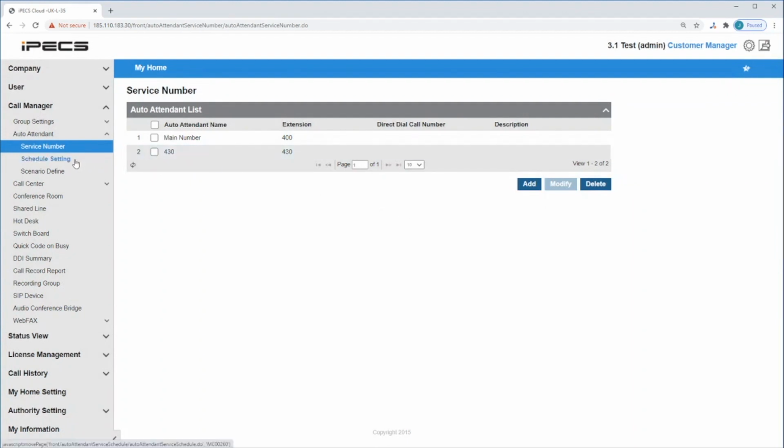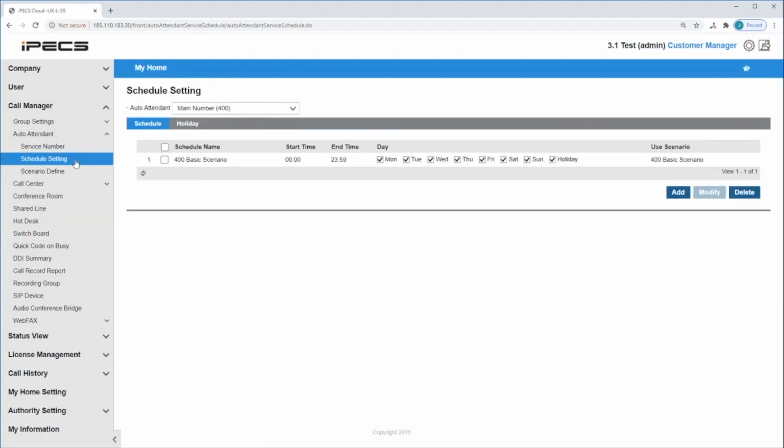Next, go to Schedule Settings. Here you can set the period of time your Auto Attendant will be available. You can also use it to set different destinations at different times under the same Auto Attendant. Select the Auto Attendant number at the top. By default, your Auto Attendant is available anytime via their basic schedule.